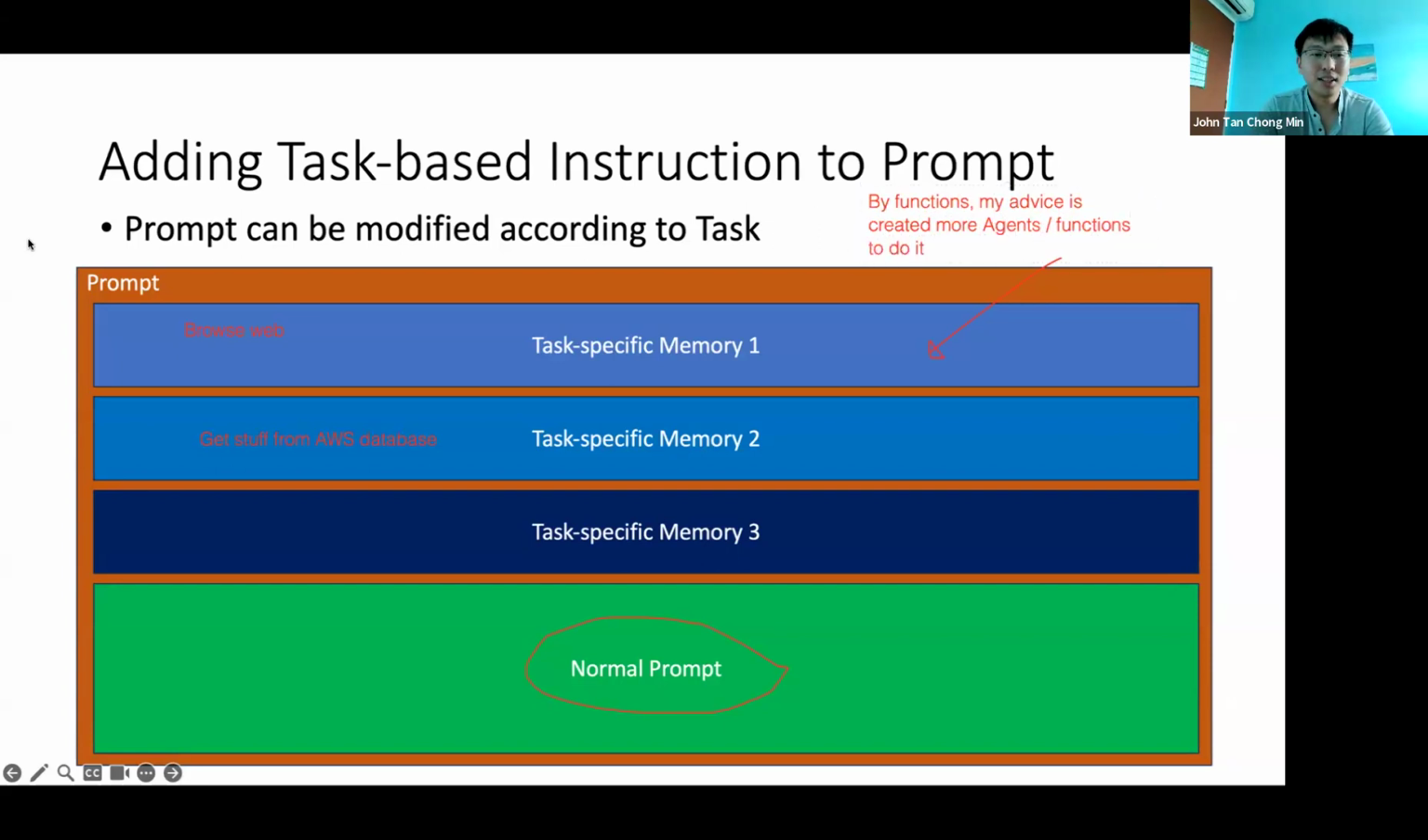If you are doing it by functions, my advice is to create more agents or functions to do it. But one thing you can do with this, maybe I use a different color, is intent to function mapping. You can guide the LLM on how to use functions. If you just go by the description of the function itself, sometimes it may not match exactly the way you want. So if you map how the user types in the intent to what functions you want to use, it will improve performance a lot. This is why I call it intent to function mapping.